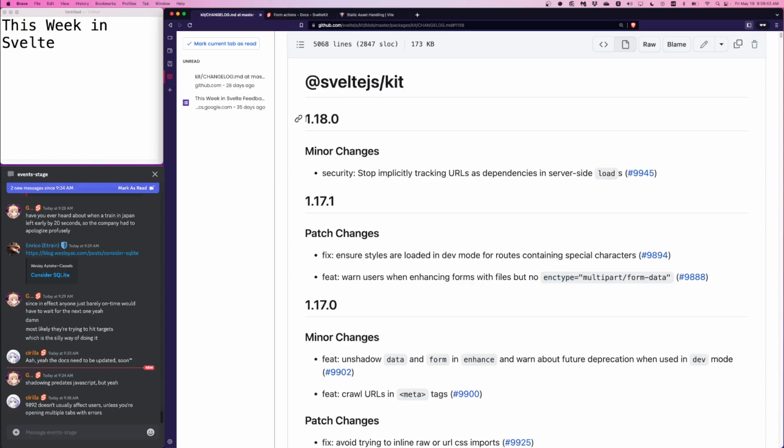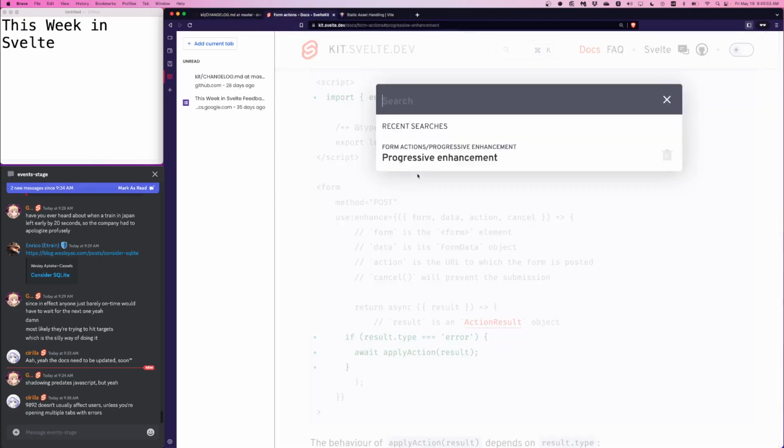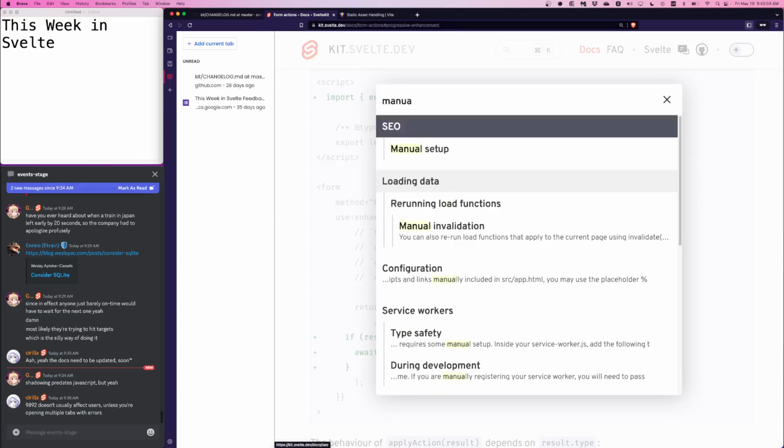And now here's a really interesting one. 1.18.0, that's a semantic feature. However, there's a security change to stop implicitly tracking URLs as dependencies in server-side loads. I did double check the behavior of this, and I forgot, but I know the documentation is here. So you go to manual invalidation.